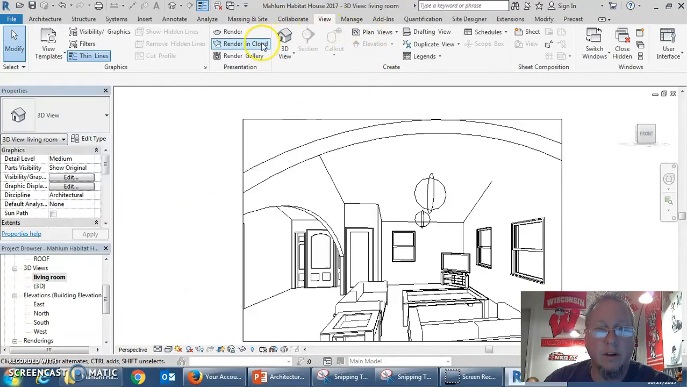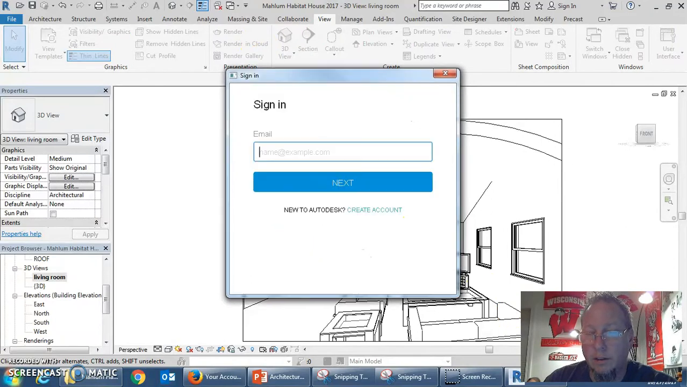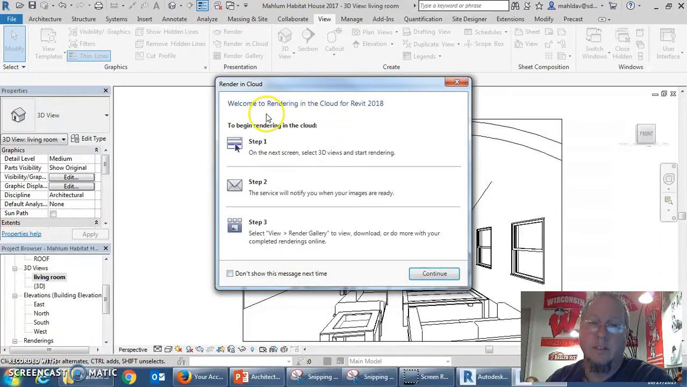So if you render in the cloud, the first thing that you're going to have to do is create an account. Since I already have an account, I'm going to sign into that, but I do need to look at my username and password, so I'll be back in just 1 second. And now that I'm signed in, it says, welcome to rendering in the cloud. Since my account's a teacher account, I have an unlimited number of renderings I can do with this.